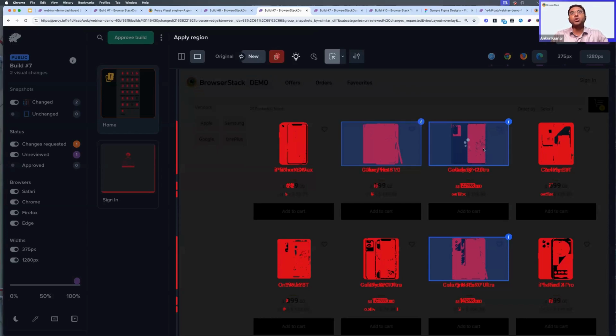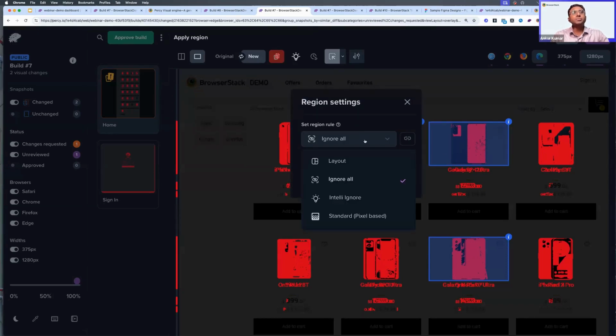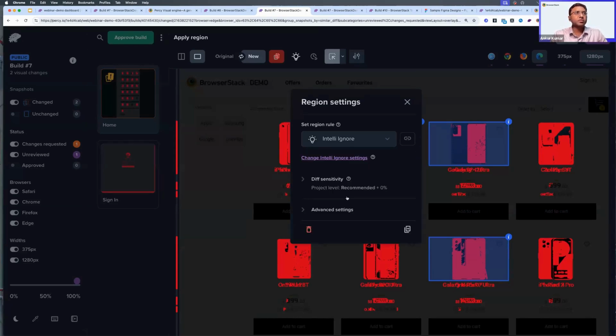So I can select a particular DOM element and I can apply a specific algorithm on that DOM element. Either it could be a layout algorithm, or I may ignore that element entirely from my future builds, or I might, let's say, have more customizations around it. There's something called IntelliIgnore, which is a smart way of controlling to what extent the image changes have to be highlighted in your visual diffing experience, right?